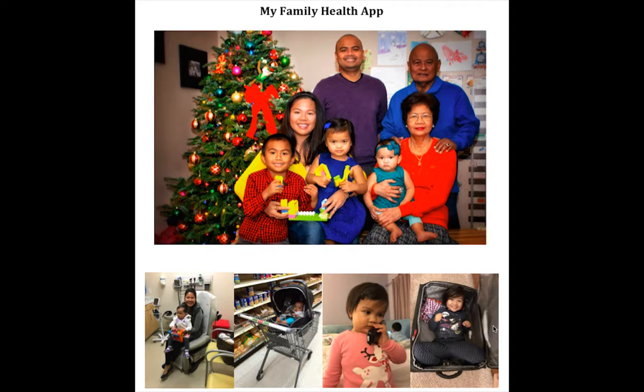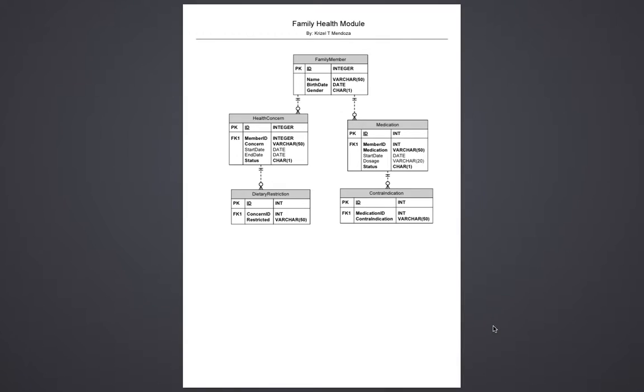As part of the requirements, I have created an entity relationship diagram for this project. For the sake of clarity, I have limited the attributes of the entities to what is basic and necessary to make this project work. I have designed 5 different tables, called Family Member. This will contain the members of my family, their health concerns, with the dietary restrictions regarding that concern, the medications that they take, and the contraindication with that medication.